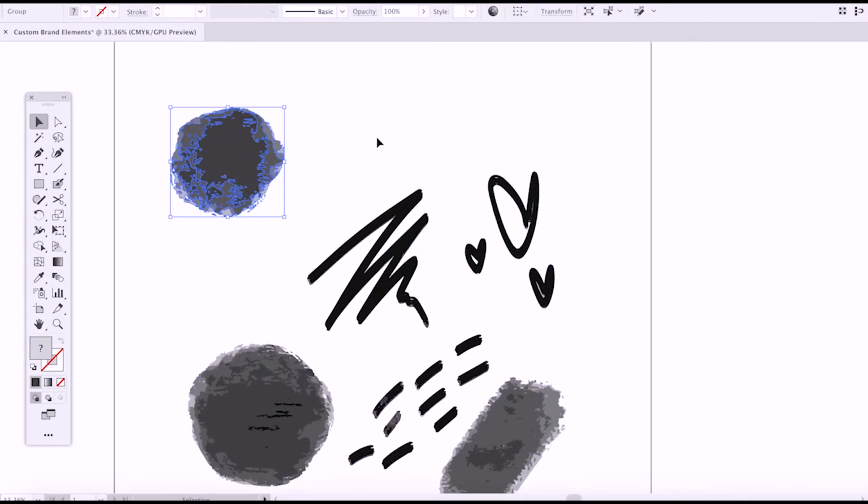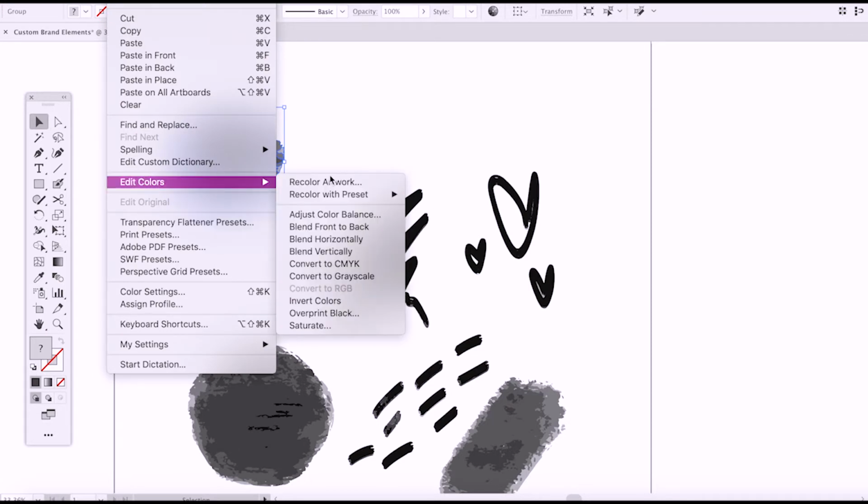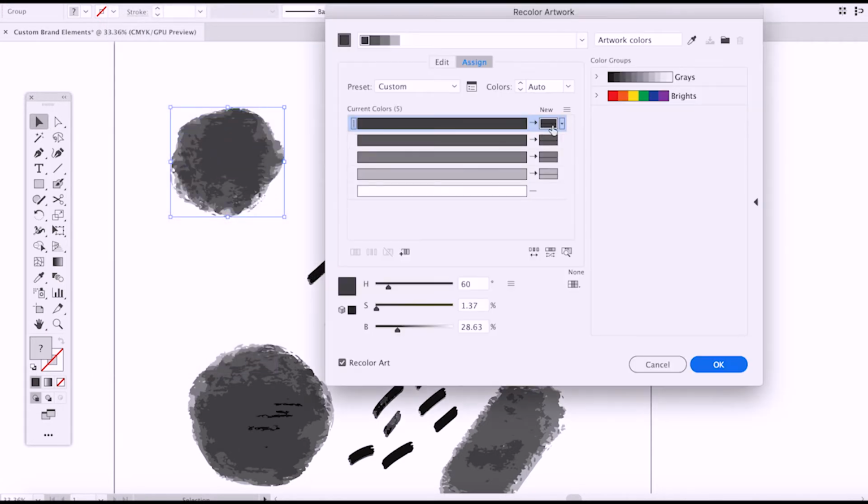Now, to recolor these, if they have multiple colors in them, you'll want to select the image, go up to Edit and Edit Colors, and then Recolor Artwork. You'll be able to see the gradients of color that were chosen from that image trace, and you'll want to just come in here and play with these colors and get it to the point where you want it. Remember to keep the darkest dark and the lightest light, just like the grays, but bring in that color.